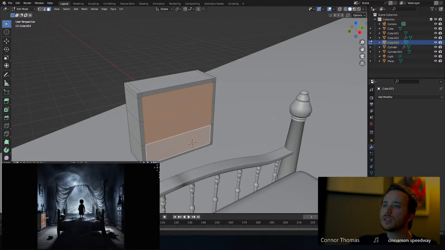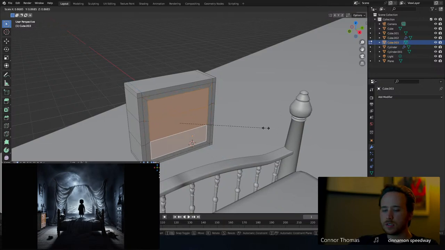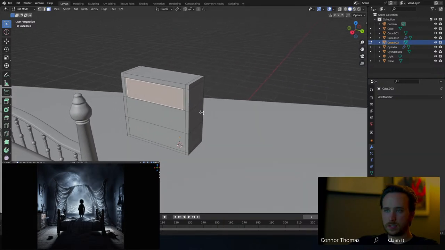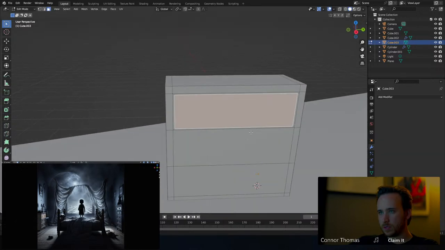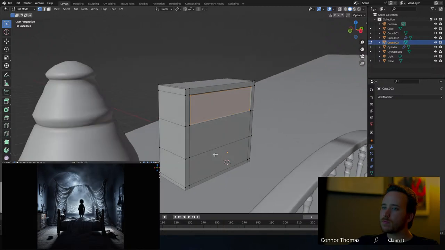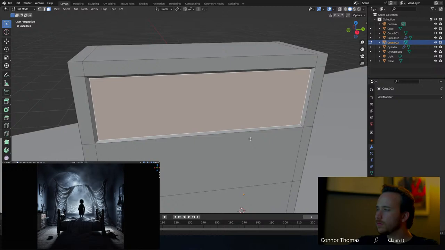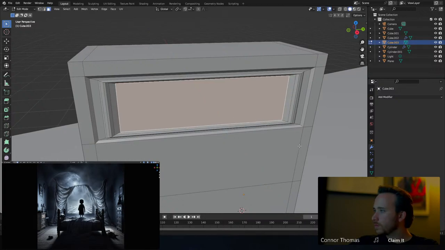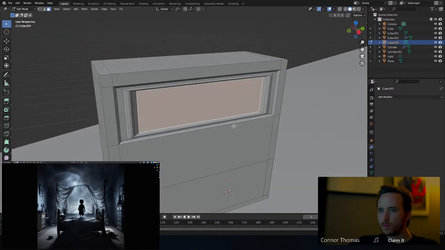Let's do extrude scales, Alt S, or there's a way to like extrude it. I guess I could do each one individually. I was gonna do each one at the same time. There's your kind of drawer.